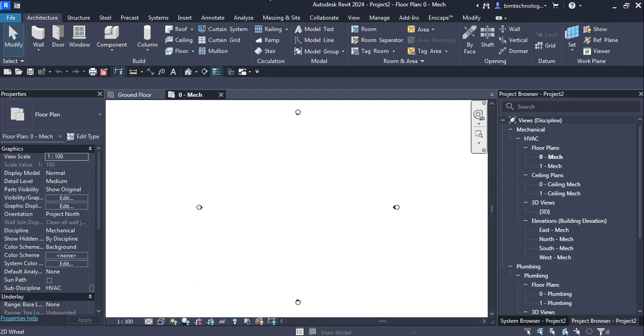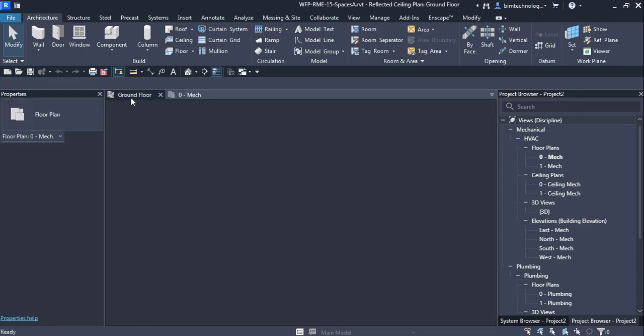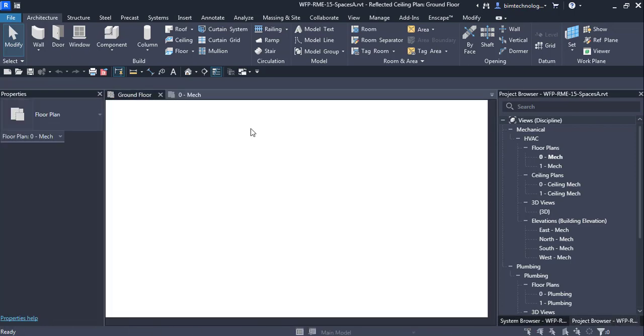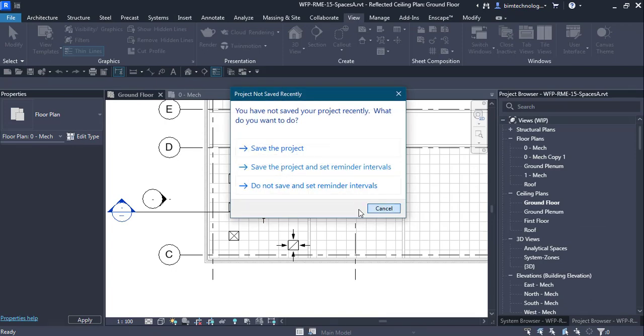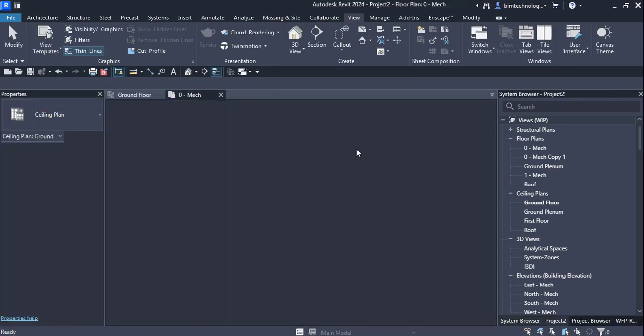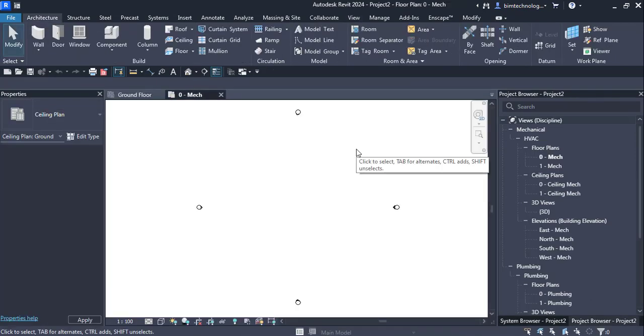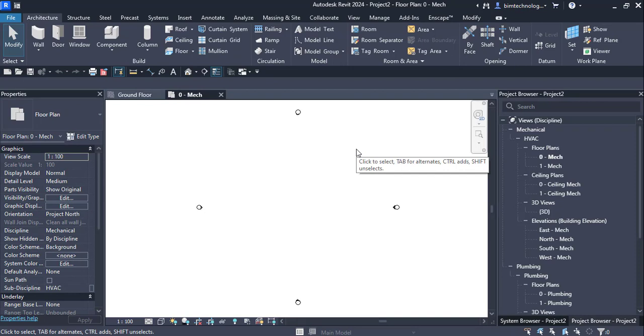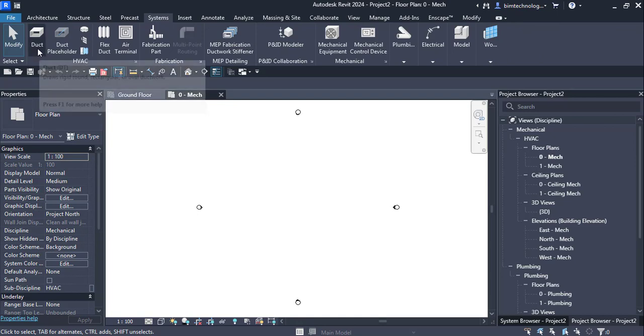So here we have a fresh file that we have opened. We already have the file which we created earlier, you can see the project that we were working on. So we will add the ducts after learning how to create the ducts in a simple project. Here we have the Systems tab and we have a tool called Duct over here.